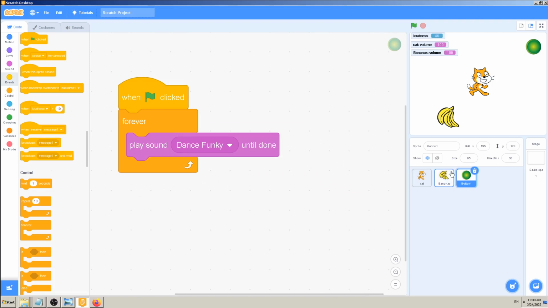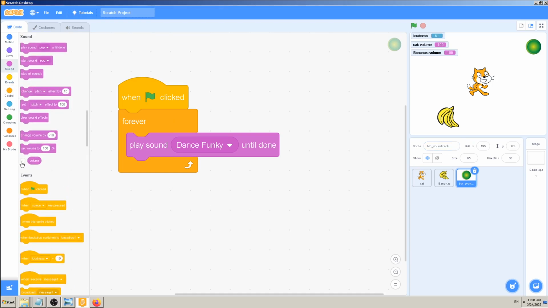First of all, I want to change the name of the sprite. Instead of button 1, saying button soundtrack, and after that I want to show the volume of it by clicking this checkbox which we have learned in a previous video. So now I have button soundtrack volume shown on the screen, and it says 100%, and it doesn't matter if I start the game, it won't change, it's always at the max.